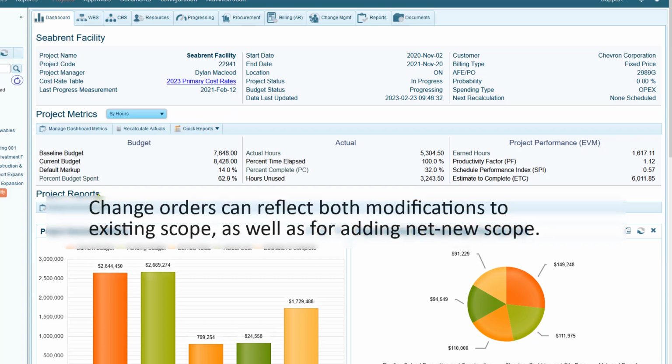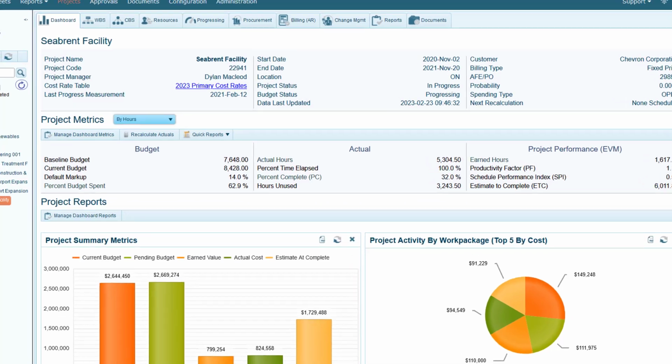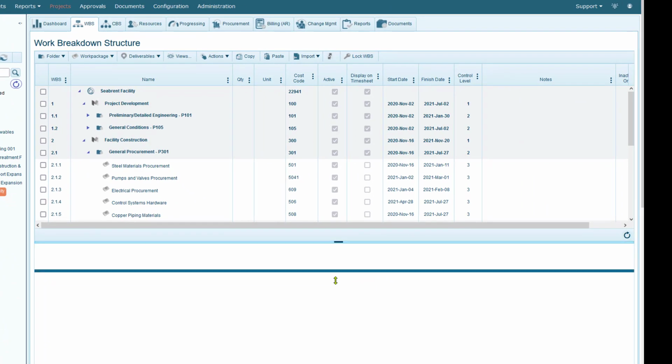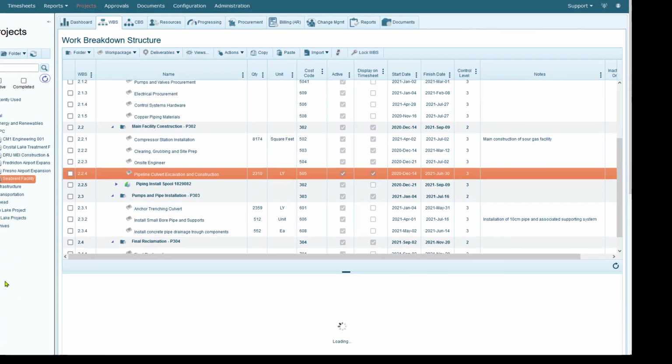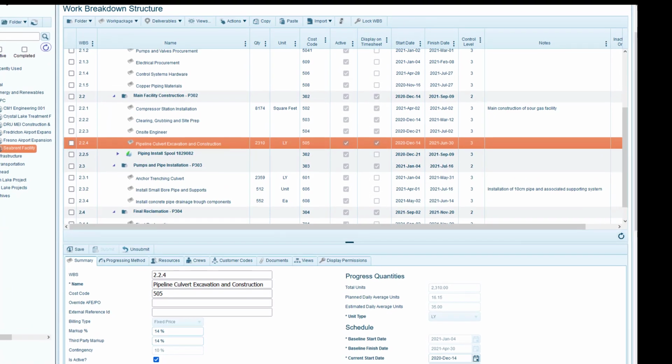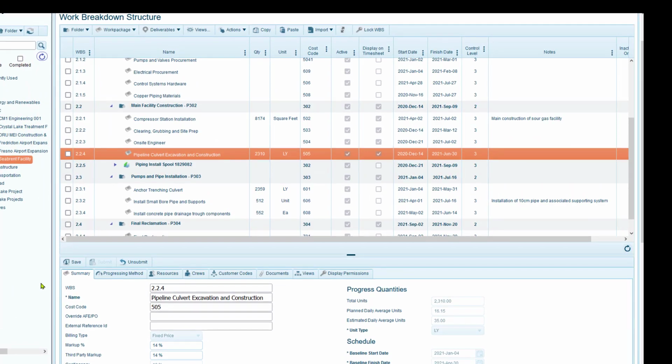Now change orders can reflect both modifications to existing scope as well as adding net new scope. Looking at the project's work breakdown structure, it's here that I can add any new activities and their associated cost codes for any net new work that needs to be budgeted into a change order. To see what I mean by that, let me run a quick report in the Reports tab.